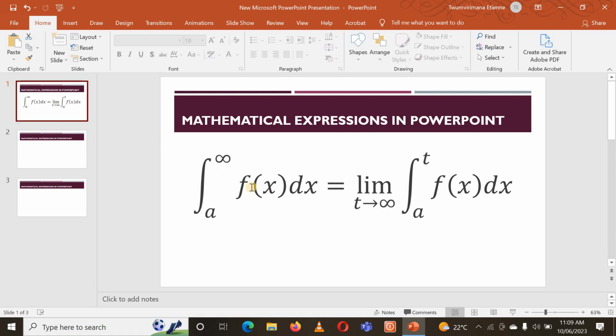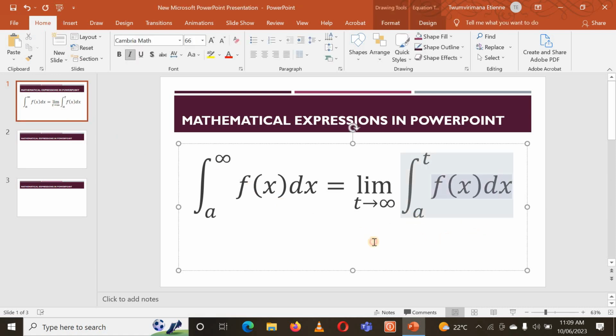Here is an example that I've just typed. This is a mathematical equation. You can see I have integrals, I have functions, I have limits, and you can do it for yourself. Sometimes you want to present something, and it is not easy to type the equations in PowerPoint while you want to present things that contain mathematical equations.